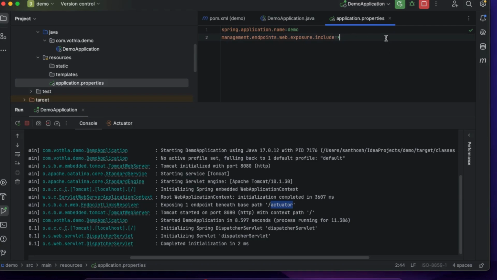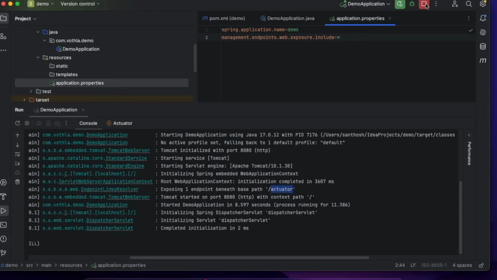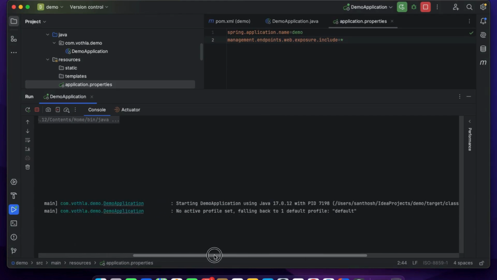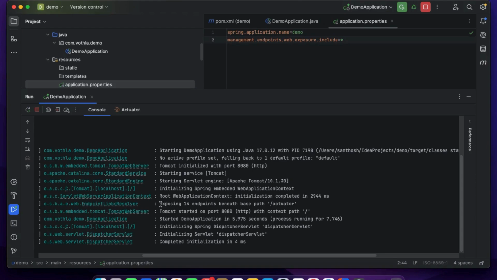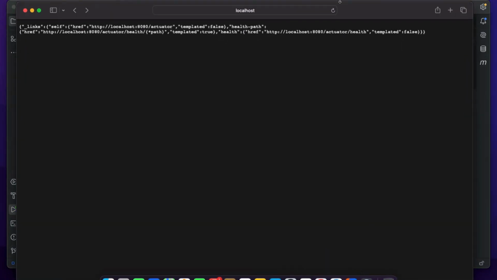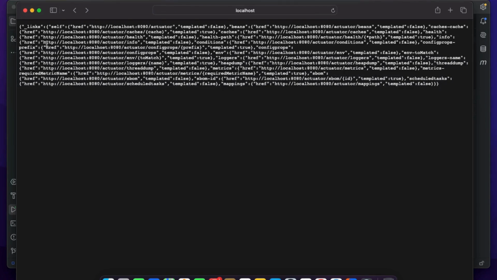Okay, then I will restart the application because this is a major change in the application. I must reload the application. So you can restart from here, clicking on this icon or this icon, or you can simply stop this and start the application again. Now you can see it is exposing 14 endpoints. Earlier it was 1, now it is plus 13. Now I'll go back to my Safari and I'll refresh this, and you can see all the available endpoints under Actuator.